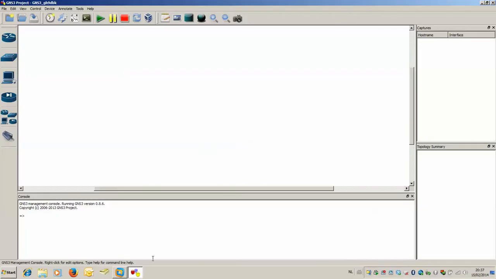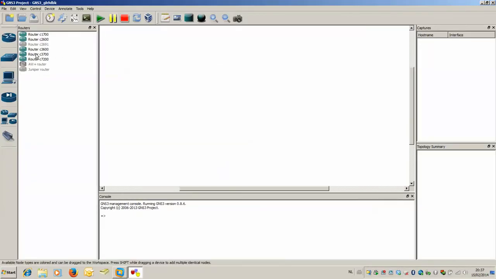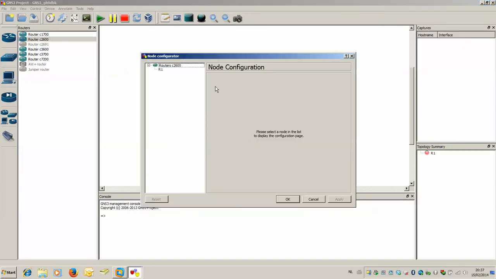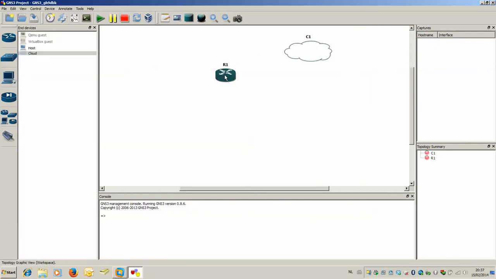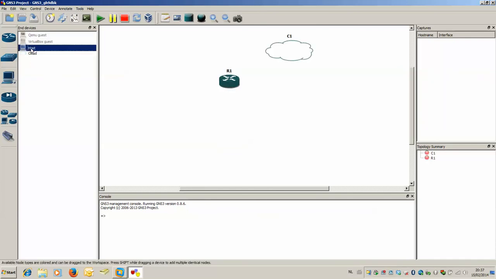Okay, so I'm going to open my GNS3. So I'm gonna take a router. Yeah, good. Okay, and from here, computers, I'm going to take a cloud, and then take a host.